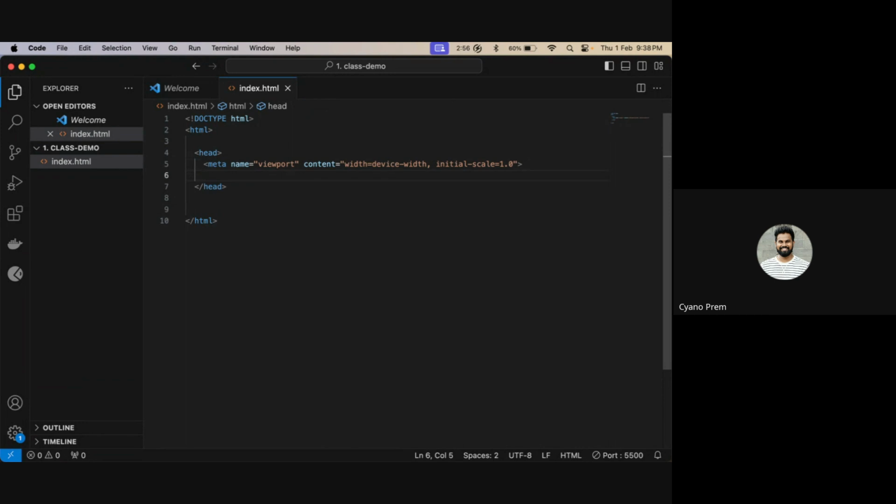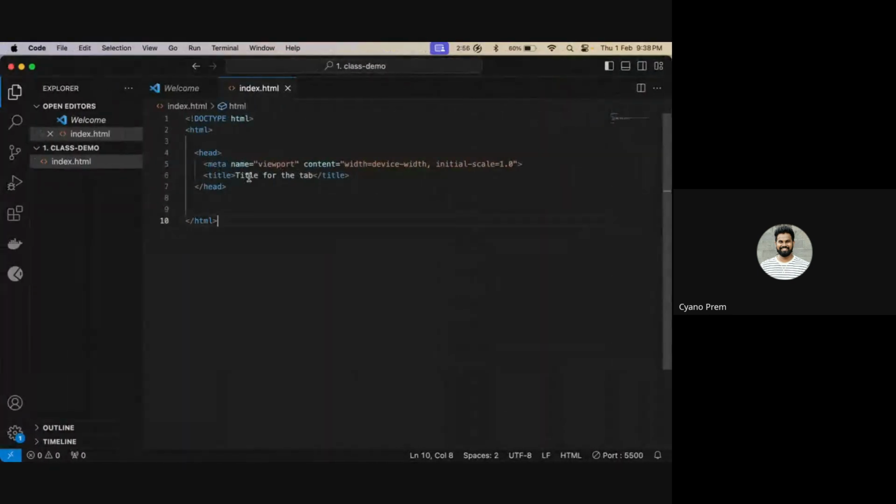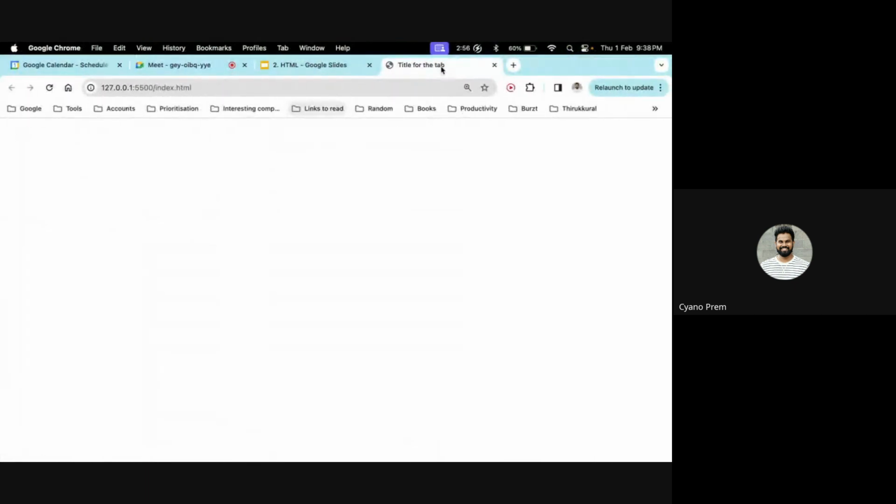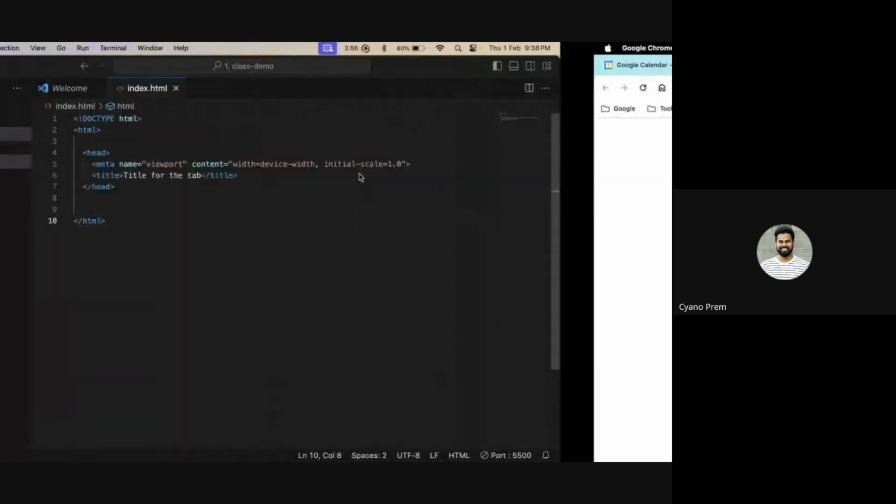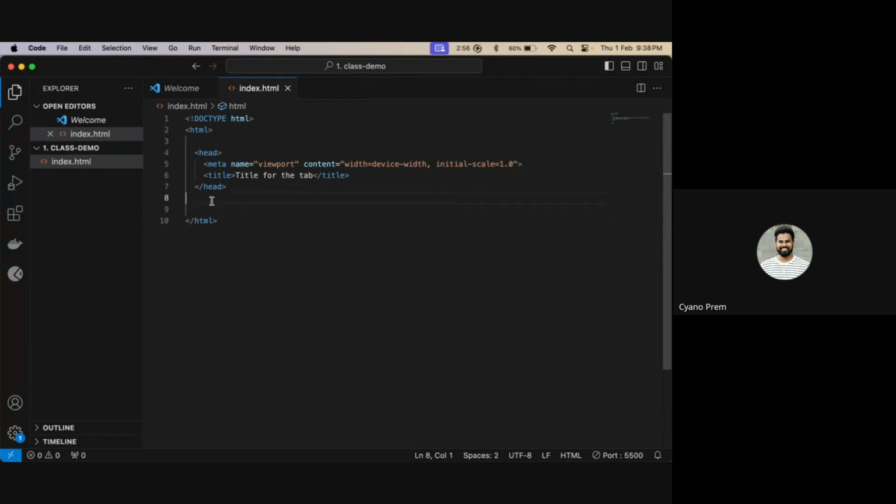The next tag inside head is called title. Once I start typing, I get this suggestion. I can press tab, and the title tag is there. Now I'll give this as "title for the tab". Once I've given this, if I go to the website, you can see I have this title for the tab. Whatever I typed here, I'm getting it here. So that's about the head.